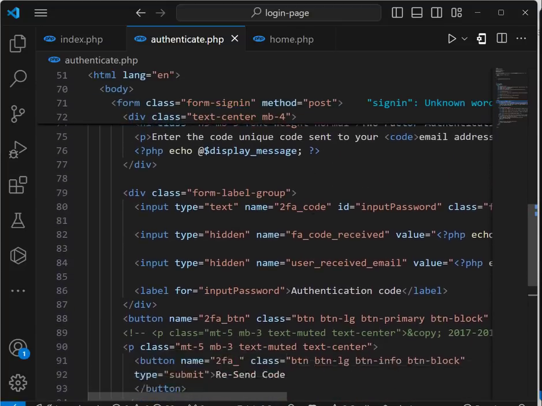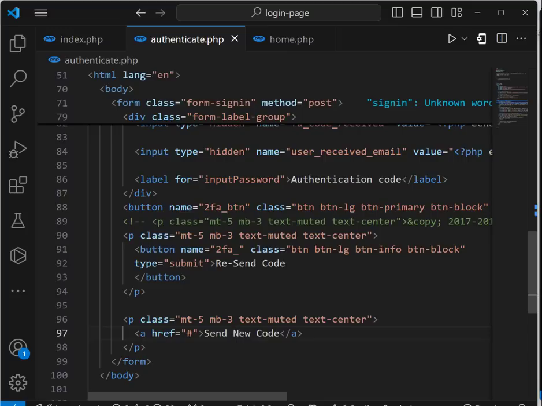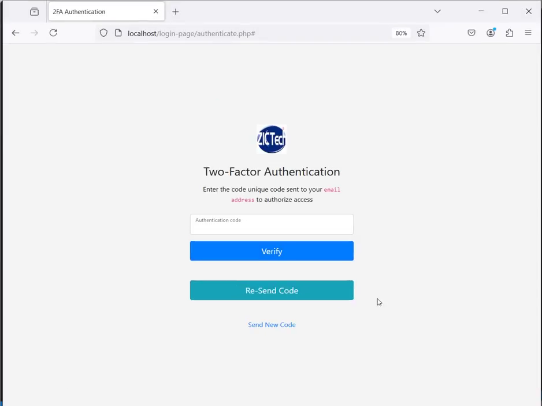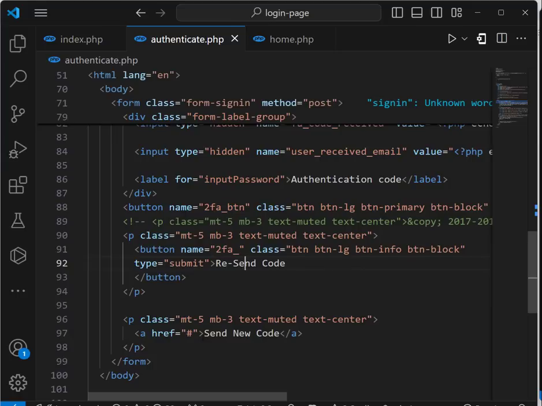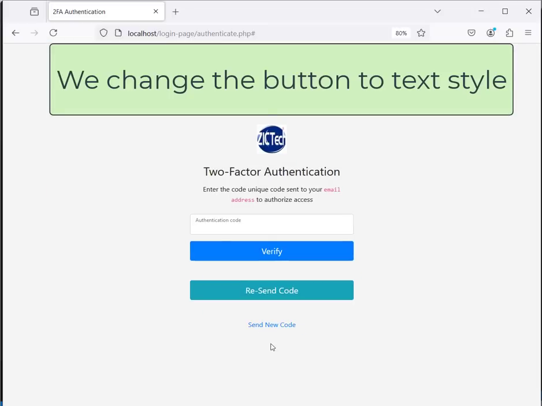This is my HTML code, and you can see the button here. This is the resend code button. You can see it's submitting. Then here is send new code, the text attribute. When I click on it, it's not working. The form is not submitting.